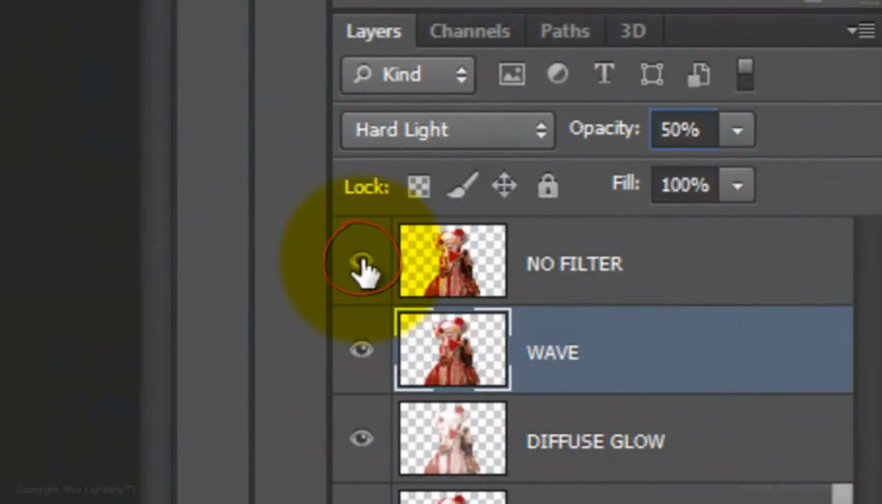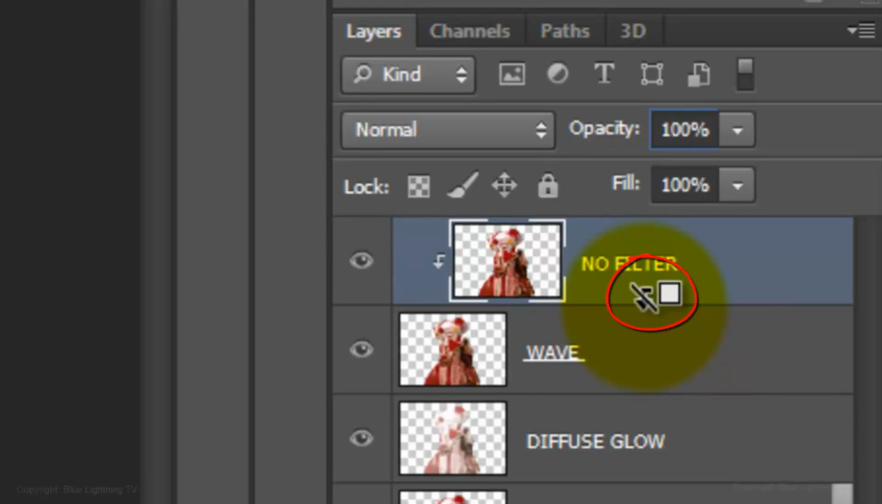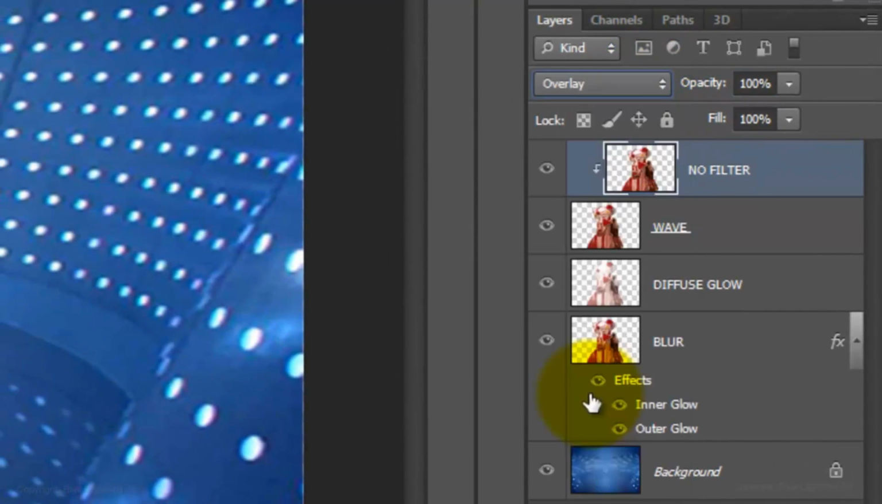Make the top layer visible and active. Click down on the layer again and release. Position your cursor between this layer and the layer below it. Press and hold Alt or Option. When you see the Clip to Layer icon appear, click down. The icon changes and the layer scoots to the right. This indicates that the layer is clipping to the one layer beneath it. Change the blend mode to overlay and the opacity to 80%.